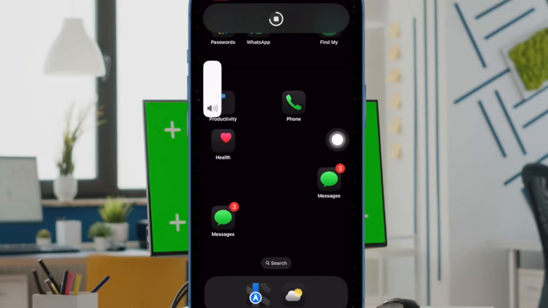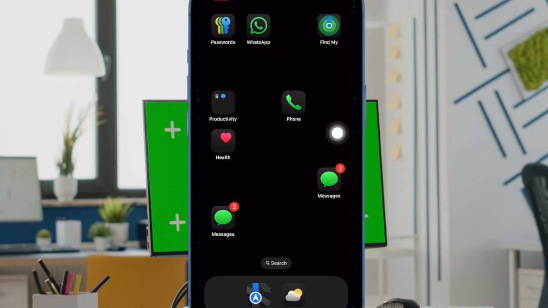Going forward, you can launch this Siri shortcut by just tapping once on the AssistiveTouch menu. Just like this. Super cool, isn't it?